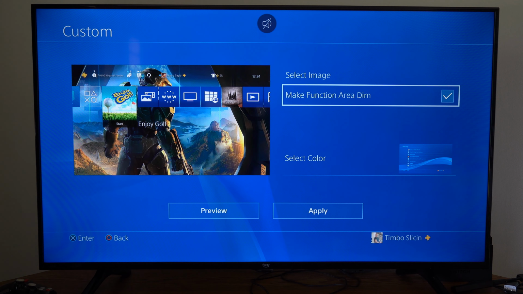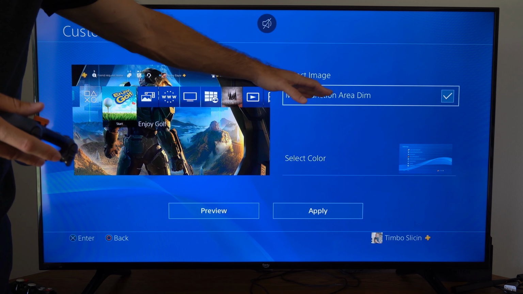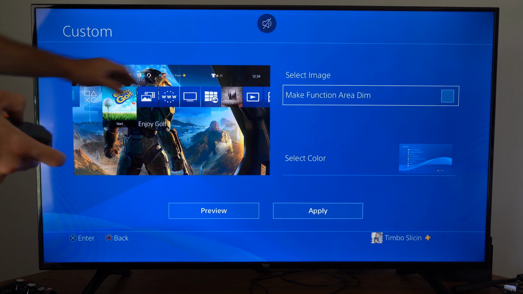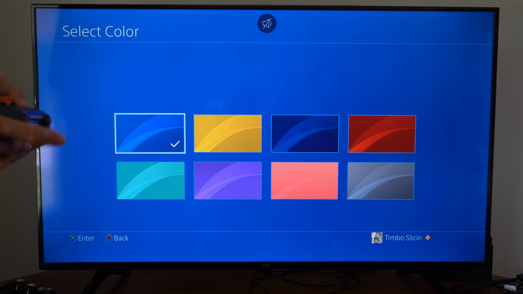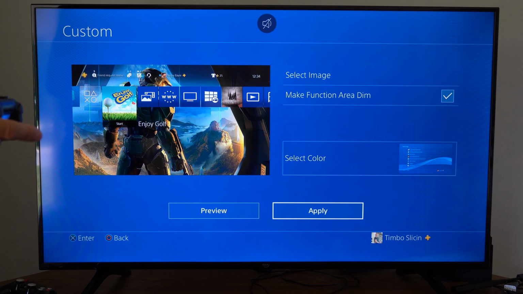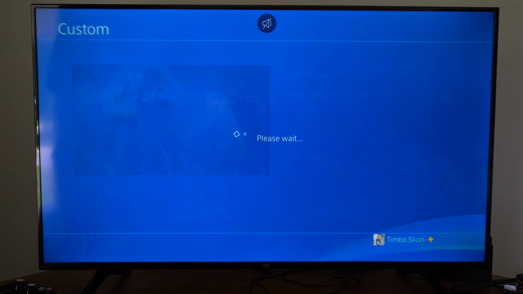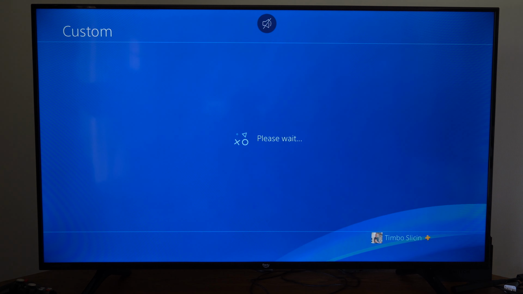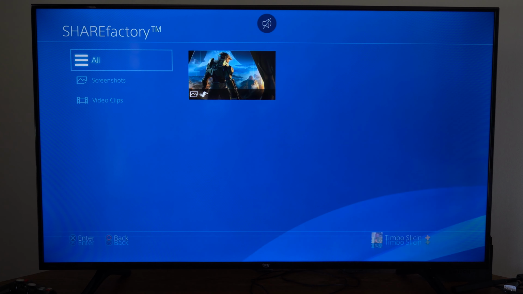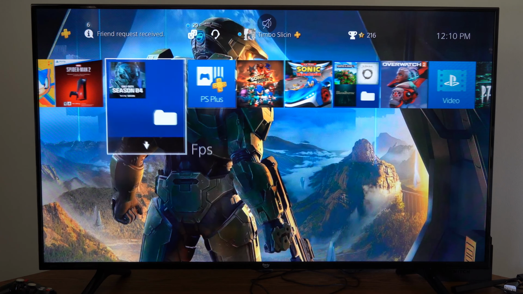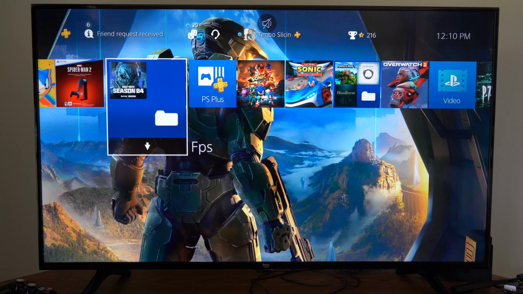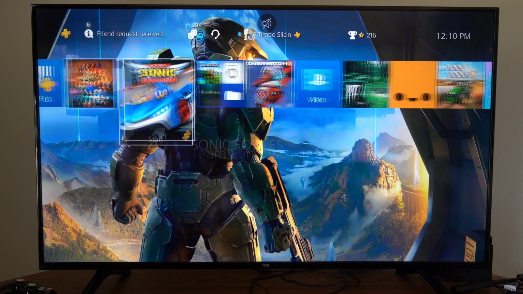So you can choose the function area to make it dim. The border on the top right here, it's a little bit more blackened. Then you can select the color for the UI, the interface. So let's go to apply right now, or you can preview. So I'm just going to apply, and it's good actually to have a static image as your background. It will speed up the processes on your PlayStation, especially on the home screen here. If you have like a moving background, you might notice it runs a little bit slower.